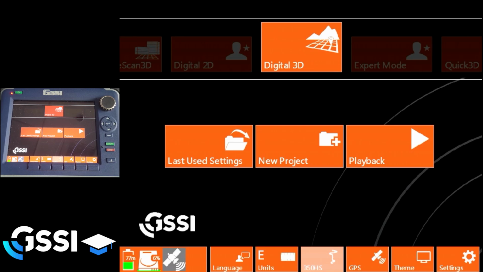Hey everyone, John with the GSSI training team here to demonstrate the user interface of the SIR 4000. So I have my SIR 4000 on at the home screen here. As we can see along the bottom, I have a 350HS digital antenna attached to the SIR 4000.